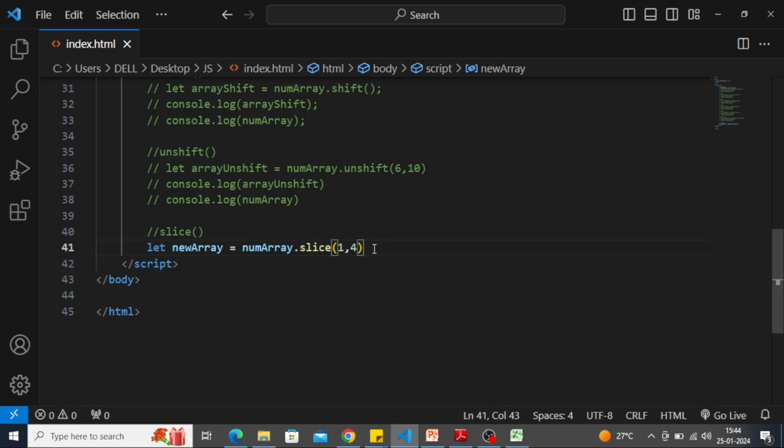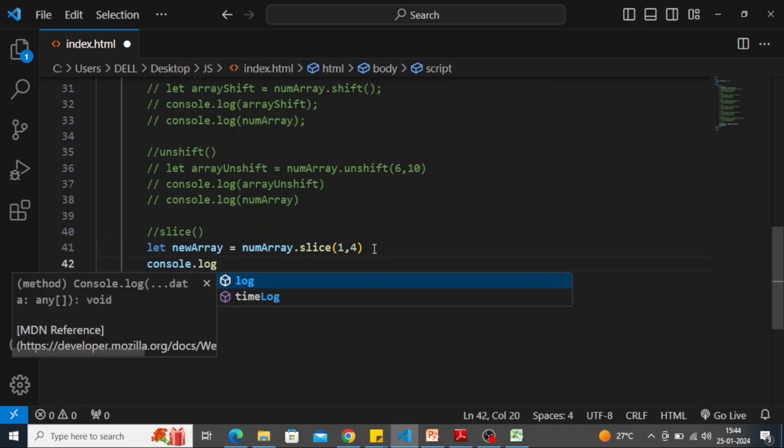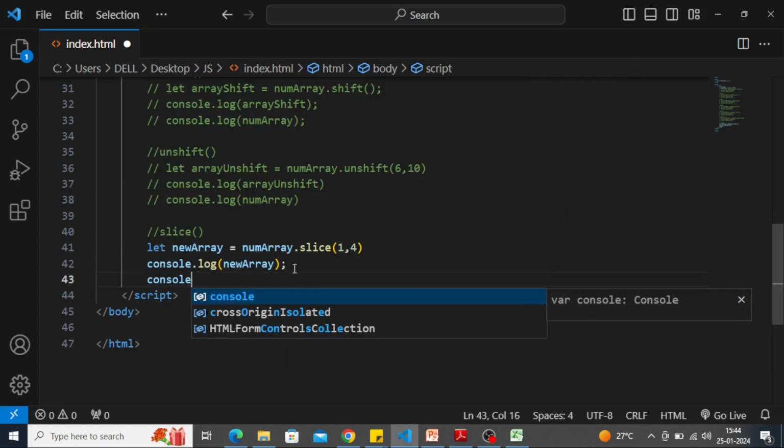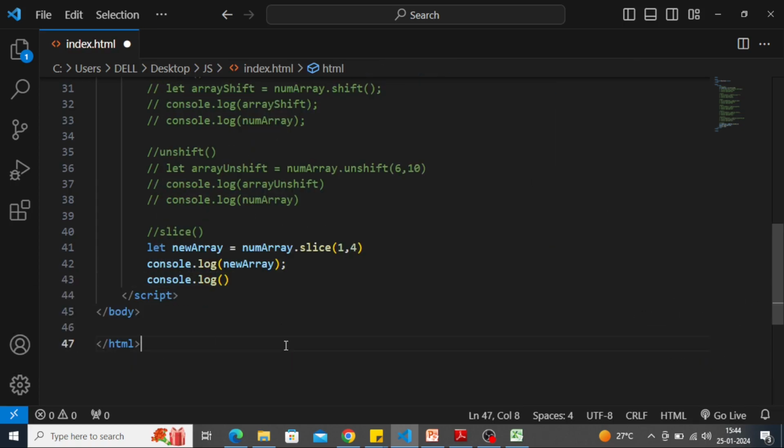Okay, so log, so newArray. Remember that the existing array will not be changed in this. The existing array will be the same as it is. Sorry, this is not a new array. This is newArray and this is numArray. Don't get confused with this. Even I got confused. New array and num array.